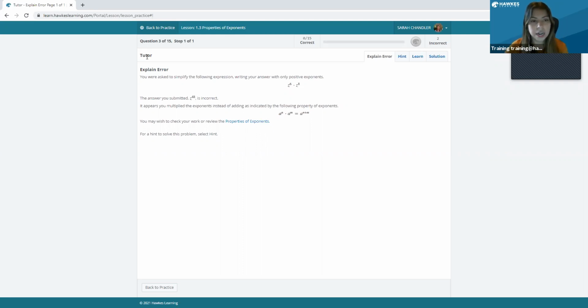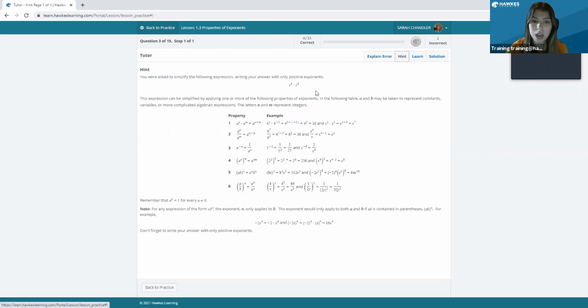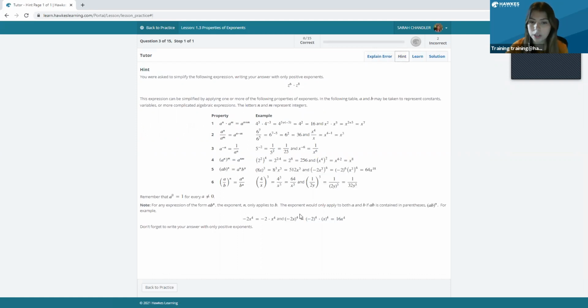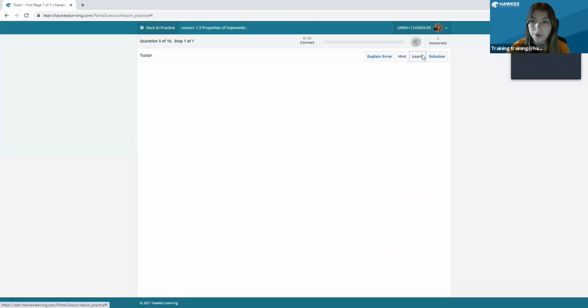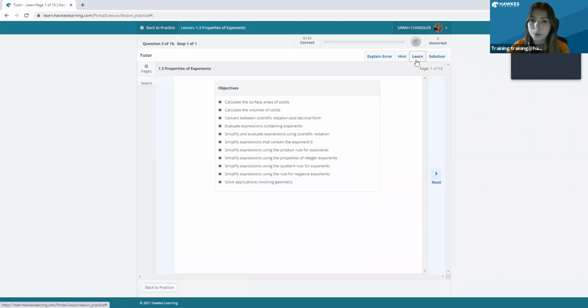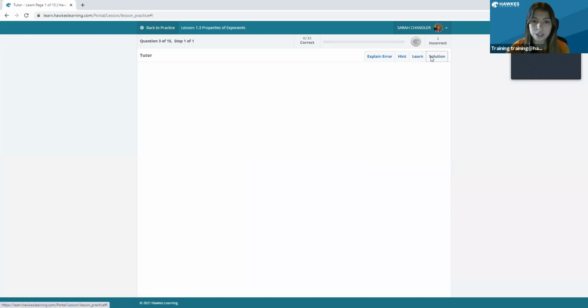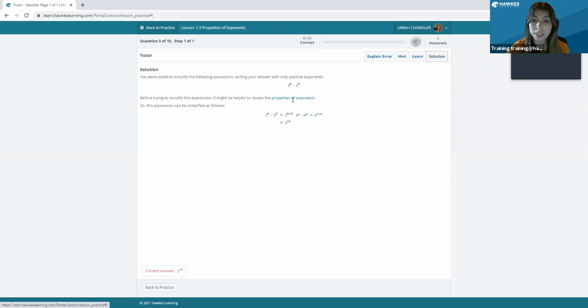So here, this is actually in the tutor mode that I was talking about before. So besides just looking at the explain error, you can click onto either a hint or a step-by-step, depending on the question, and it'll provide even more information, helpful hints to guide you in the right direction. You can also access the learn mode directly from the tutor feature. And then lastly, you can see the full worked out solution.